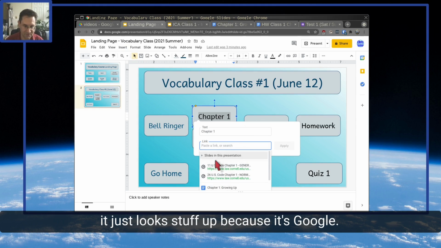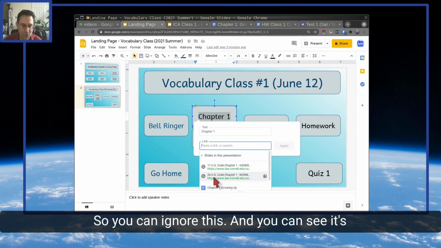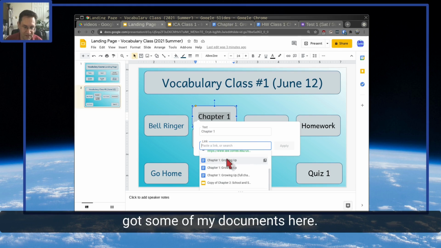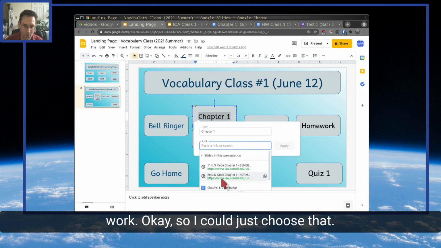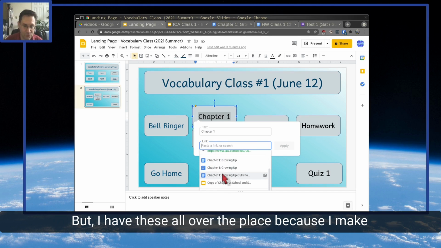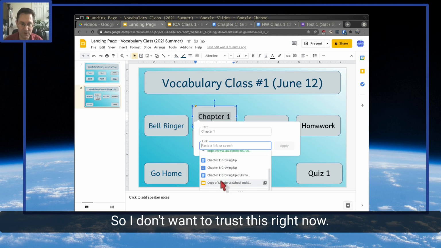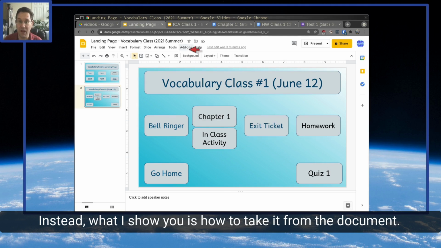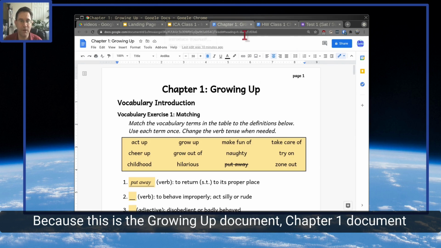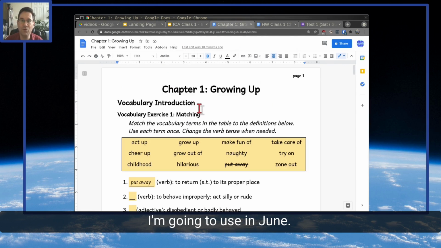So here, this stuff just looks stuff up because it's Google. So you can ignore this. And you can see it's got some of my documents here. And in this case, actually, Chapter 1 Growing Up might work. Okay, so I could just choose that. But I have these all over the place because I make a new one each term. So I don't want to trust this right now. Instead, what I'm going to show you is how to take it from the document, right? Because this is the Growing Up document, Chapter 1 document I'm going to use in June, right?